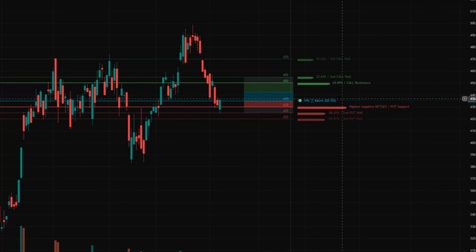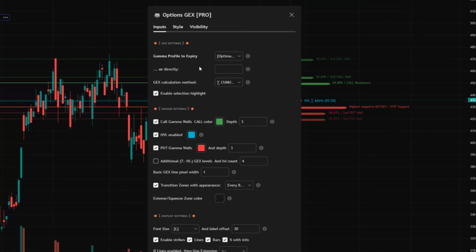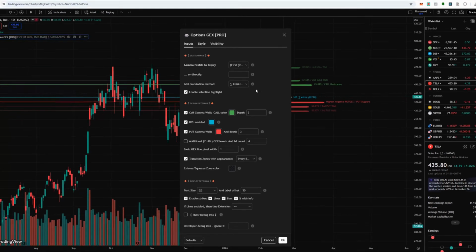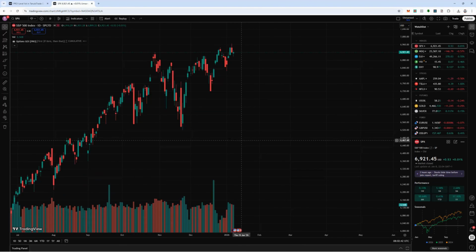So if you are a day trader and you are, for example, not using our presets, you have to click on this HVL line, click on settings, and you will see the gamma profile to expiry. By default, it's set to optimal monthly. The optimal monthly is around 45 to 60 days. If you are a day trader, always use the first, which says 0DT. So for example, if you are trading on SPX, you should use the 0DT if you are a 0DT or day trader on SPX.